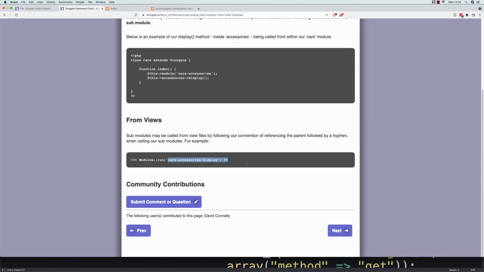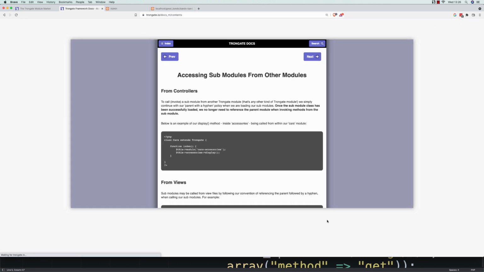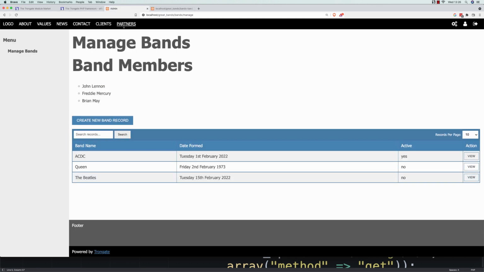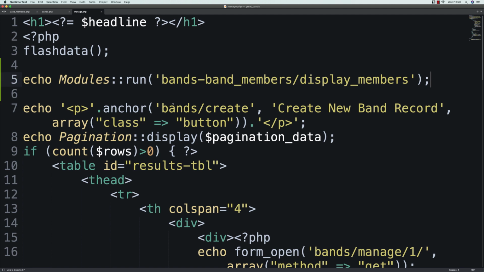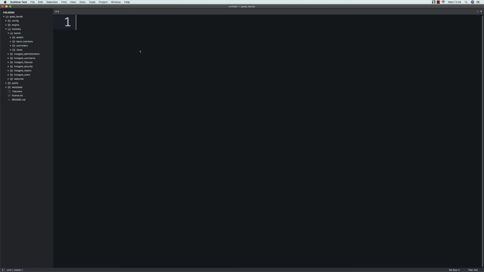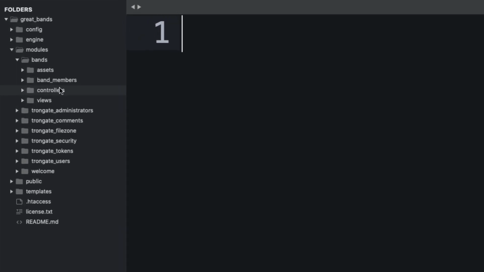Pretty cool. Now I think that might be it. Yep, that's it as far as the documentation goes. But I am going to show you just a couple of other things very quickly before we finish. I want you to know that in Trongate, modules can contain anything. And when I say anything, I mean anything. Pictures, JavaScript, CSS, you name it. And you can even have all of that stuff contained within submodules. Let me give you a demonstration.